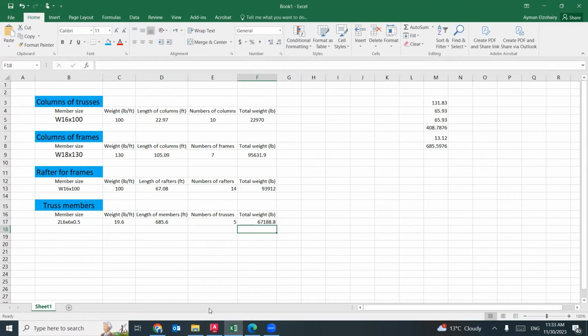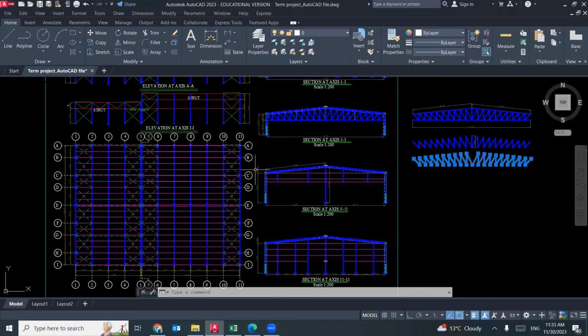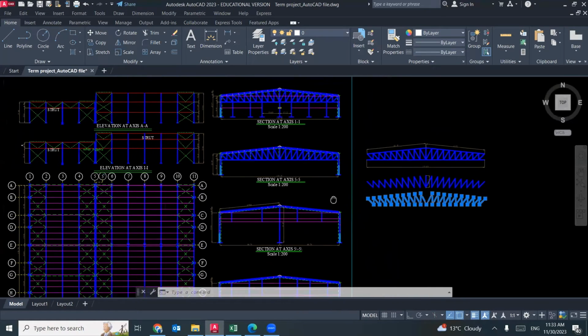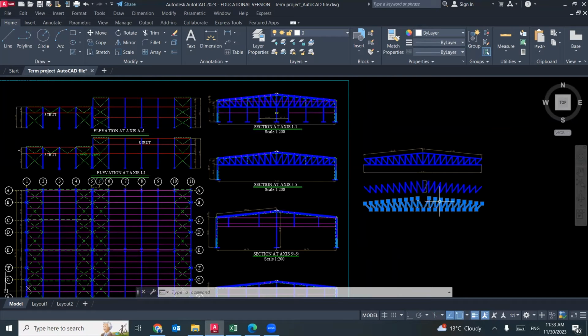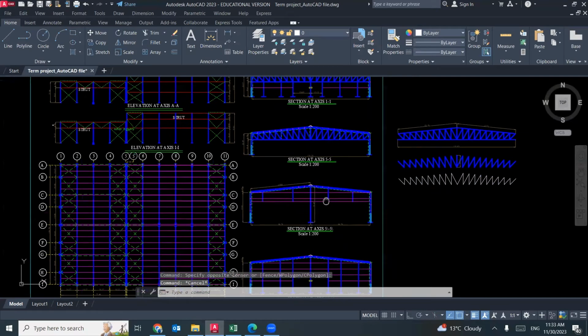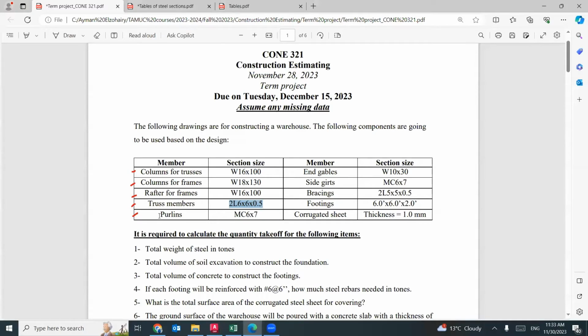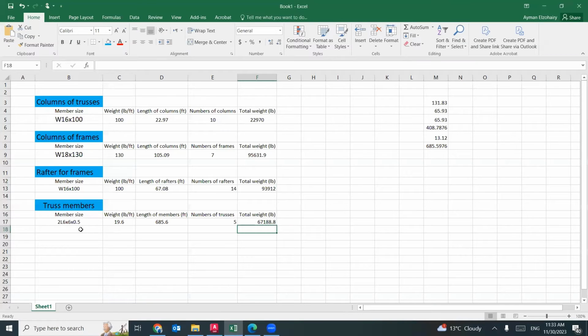So you have some powerful AutoCAD. Don't use your calculator, don't use anything, just use AutoCAD. You should be aware of AutoCAD. That makes sense? This is the truss members. We have purlins. The next part is the purlins.